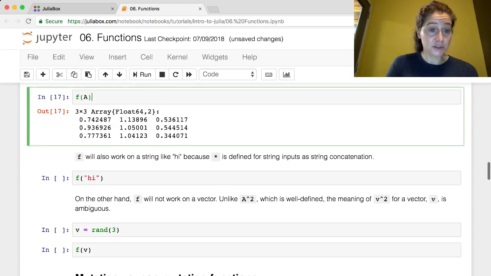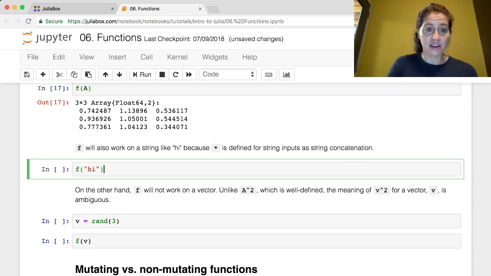All right, similarly, the star operator, and thereby the exponentiation operator, is defined for strings in Julia as a way to do string concatenation, as we saw in Notebook 2.